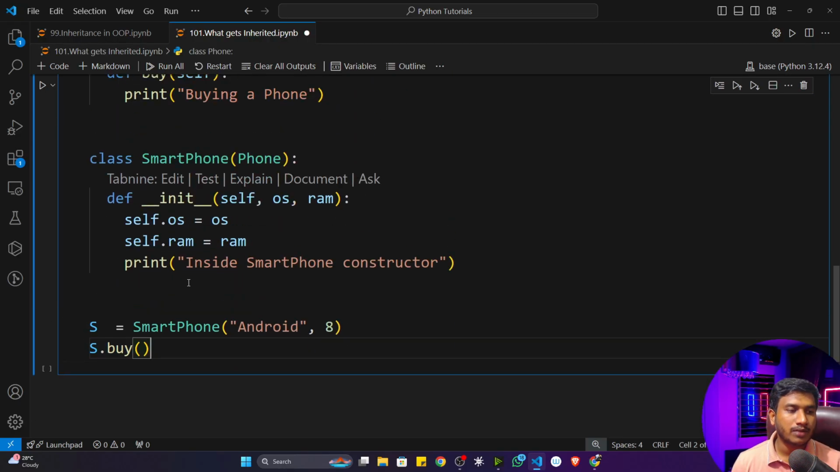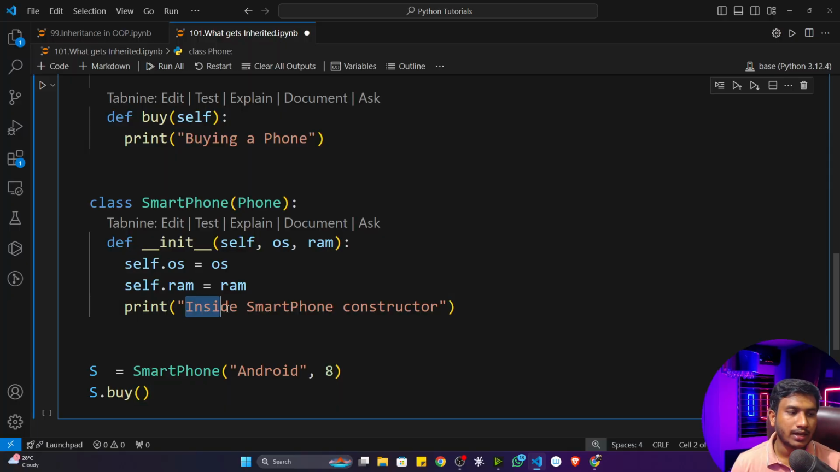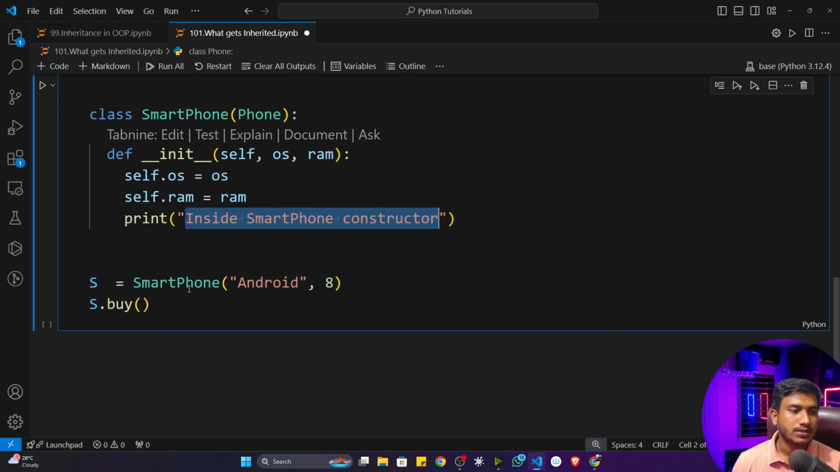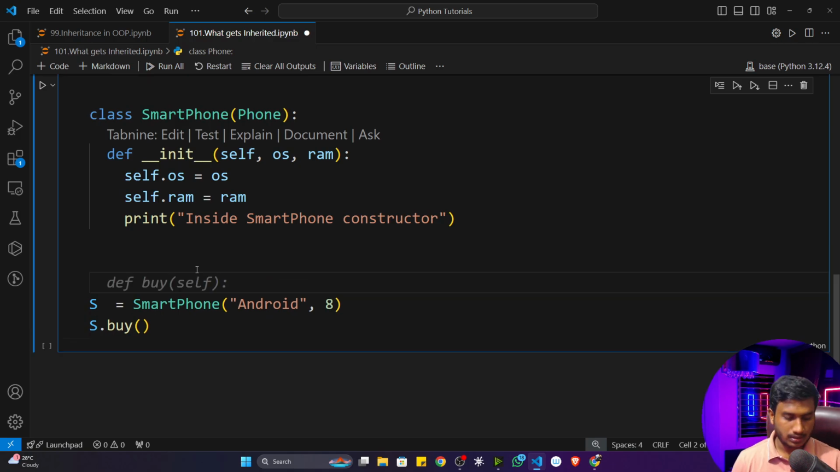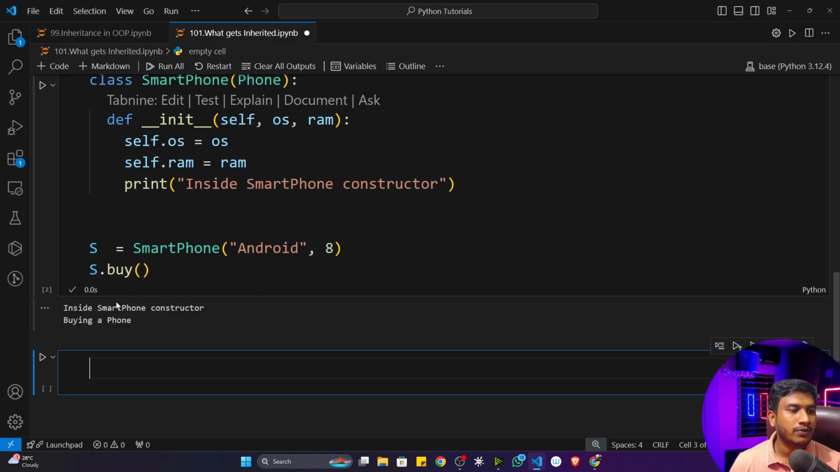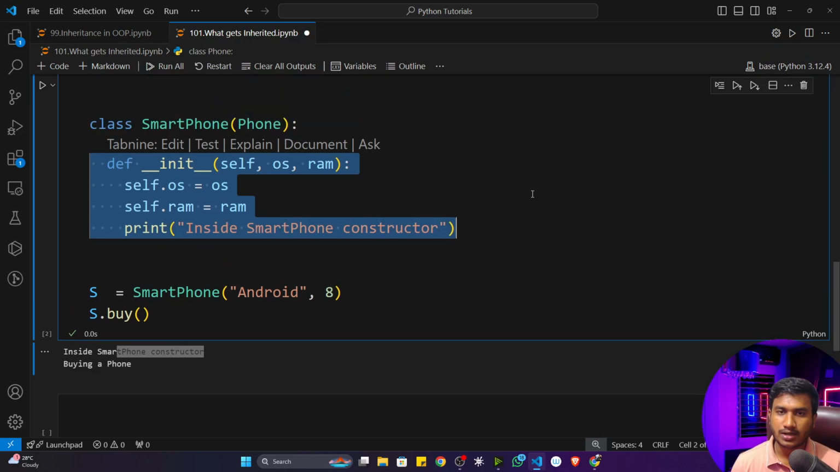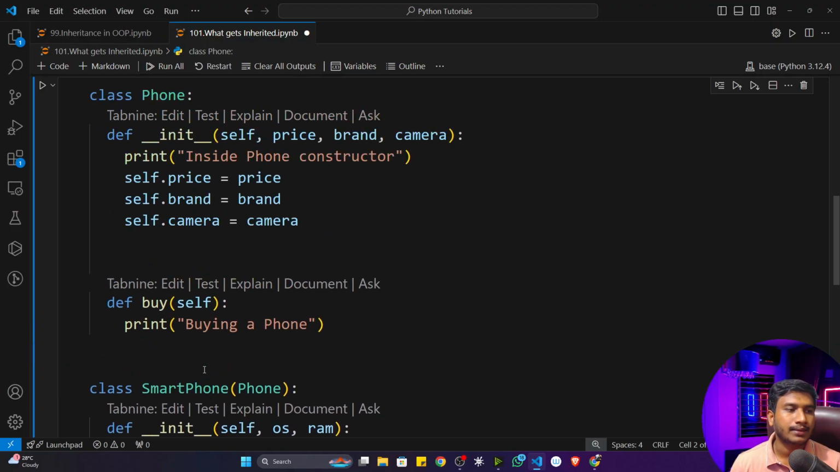Now if I execute the program, tell me, will it execute inside the Smartphone constructor or inside the Phone constructor? If I execute, it will print inside Smartphone constructor, because Smartphone has the constructor, the child class has the constructor. That's why it executes at the very first, then it executes the buy method.